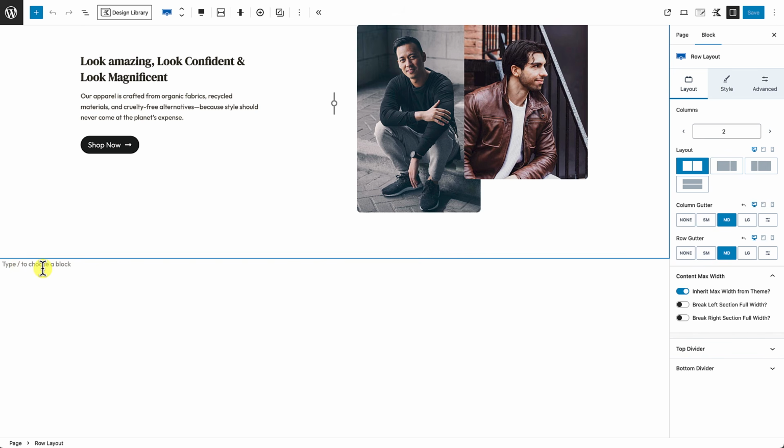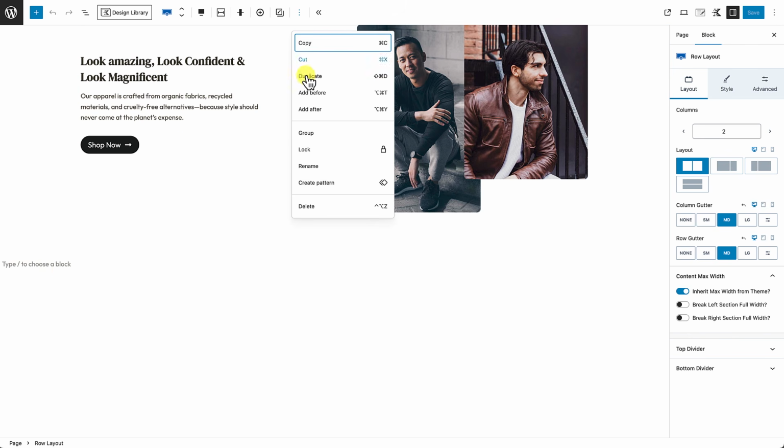Now, if you're not seeing this new block line, then just click on the vertical ellipsis here, click on Add After, and you'll get that block line there.